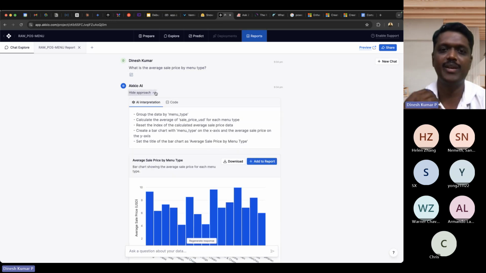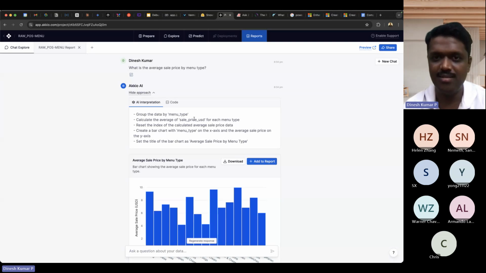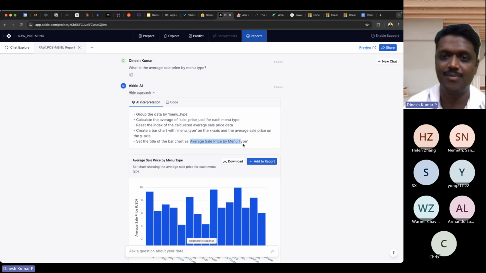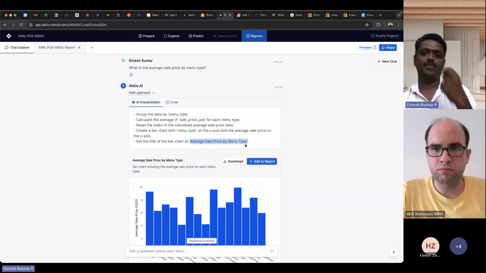It is also allowing me to show the approach, so it is showing me the interpretation as well. Here the data has been grouped by menu type, the calculation has been done as average sale price for each menu type, the result is calculated, and then it has been plotted as a bar chart. It has even created the title, something like this: Average sale price by menu type.